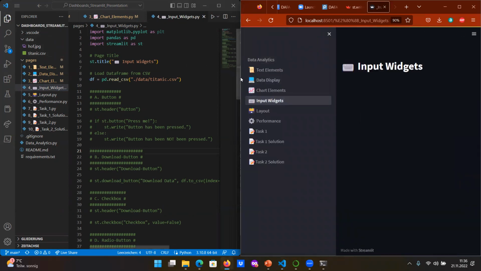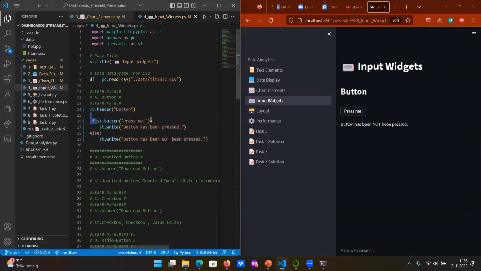Basically you're able to define a multitude of components that you can just add to your page, and the user is able to interact with it. A first example of this would be a button, which can simply be defined by typing st.button into your Python code. Then on the web front end, there will be a button which can be pressed or not.